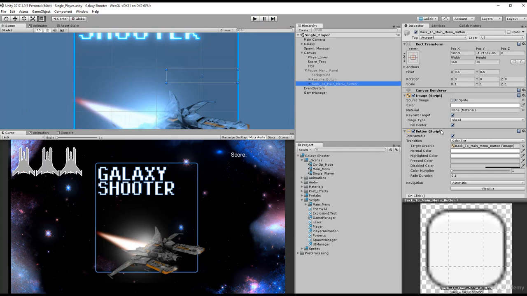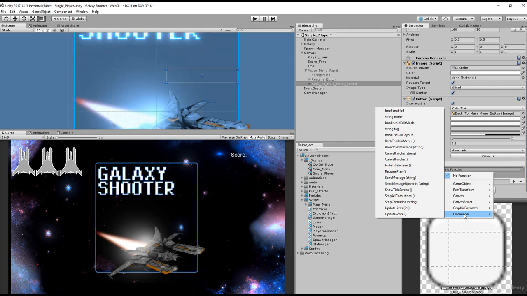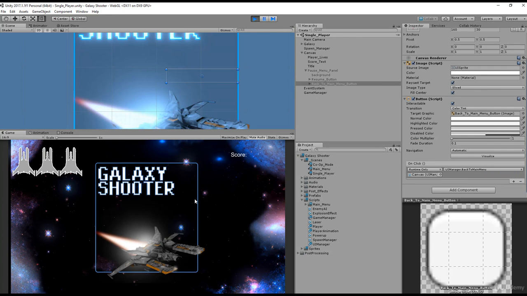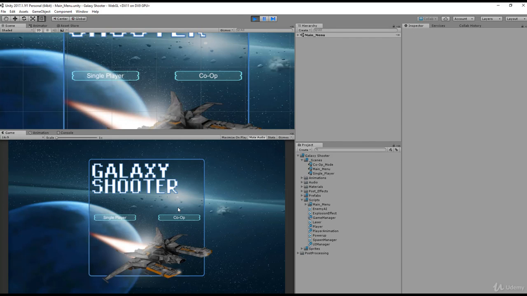So let's click on our main menu button. For the on-click is our UI manager. So hit the plus icon, add the canvas, which will have the UI manager script. The functions are part of the UI manager. And then from there, we are looking for BackToMainMenu. I do not see it right here. BackToMainMenu. Save your scene. Run Unity. And now, when I hit P and I hit main menu, we're back to the main menu.